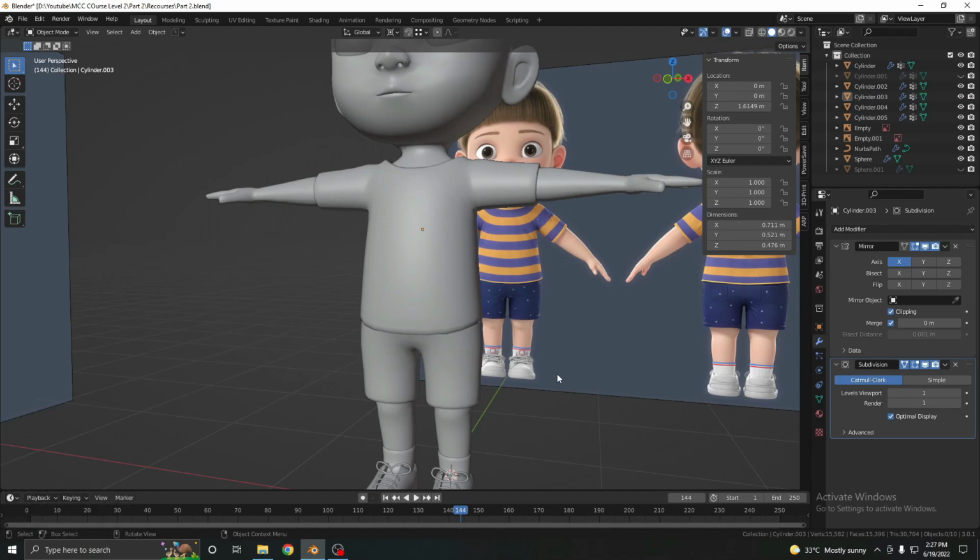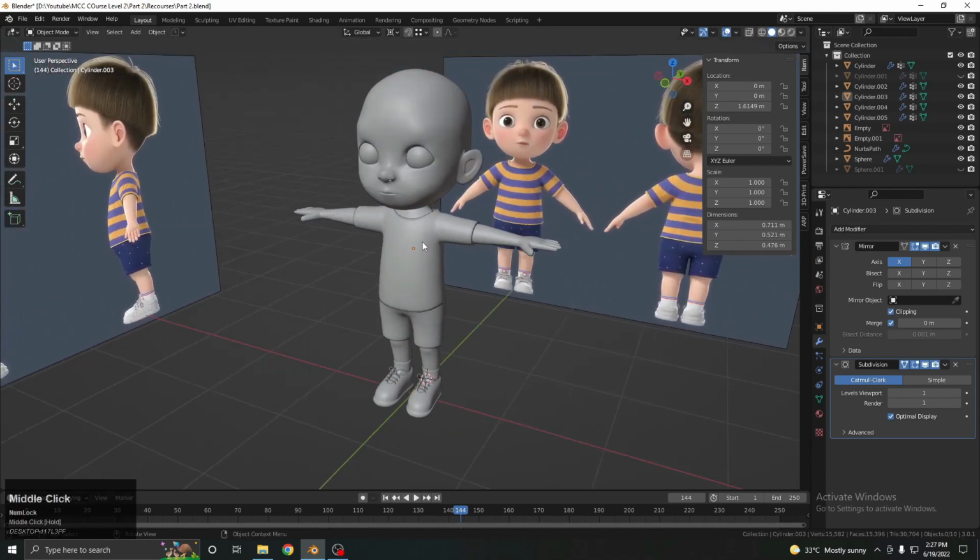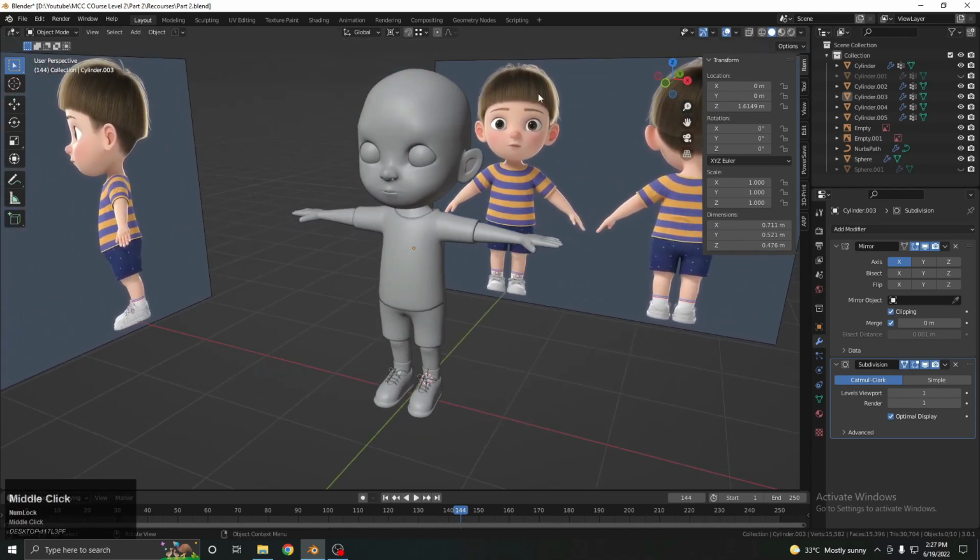And in the next video, we will be unwrapping this character. And then we will be creating the hair particles, creating this kind of hair, adding the eyebrows, and refining all this character.